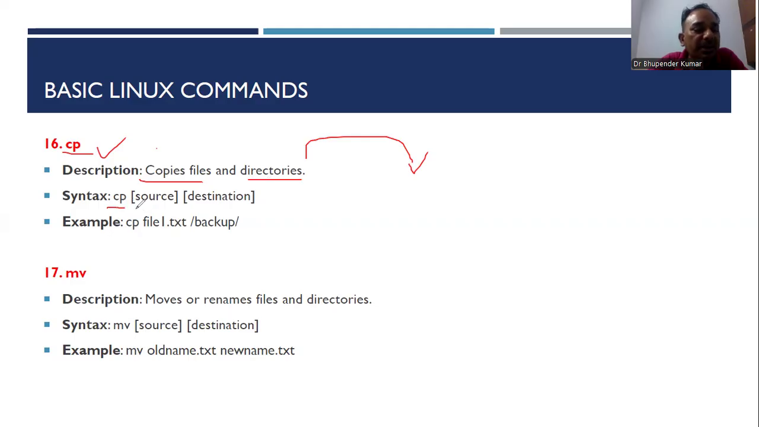You have to write cp and then you have to write the source file name, and then you have to write the destination. Yes, destination can be a file also, can be a folder also. This is very important to understand that in the cp command, this destination can be a file or a directory.